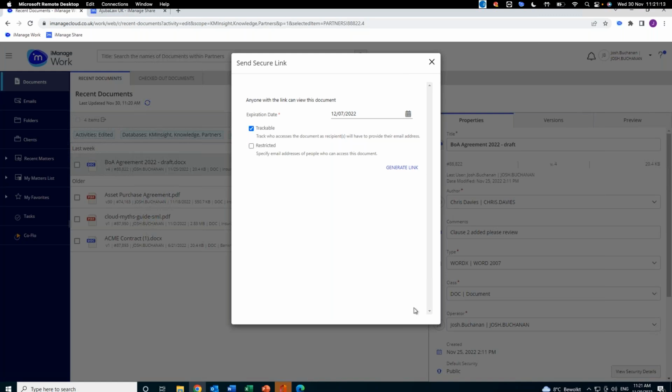And what we'll then be presented with is a few security options. So here we can actually add expiration dates. By default, it will be 7 days from now, but I can go ahead and give this individual till the end of the month to access this content. And thereafter, that link will expire and will no longer be accessible. So it's just adding a layer of security there.